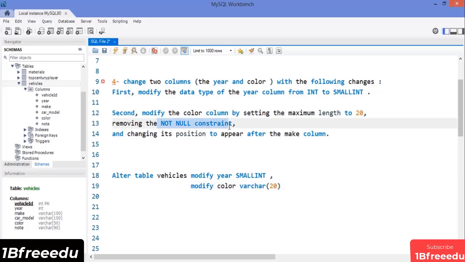Also, to this column, we want to add the possibility of empty cells. So to remove the not null constraint, we just write null after the variable character. Last but not least, we want the color column to appear after the make column. So to do this, we simply write after make. And in 2 lines, we did absolutely everything we needed to do.